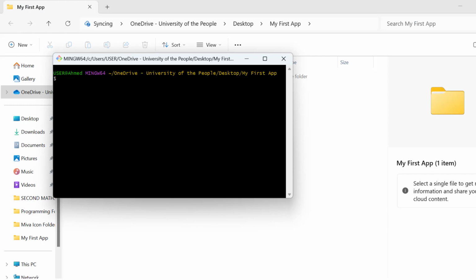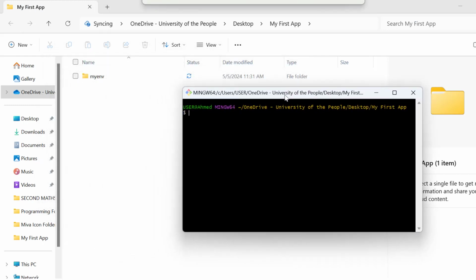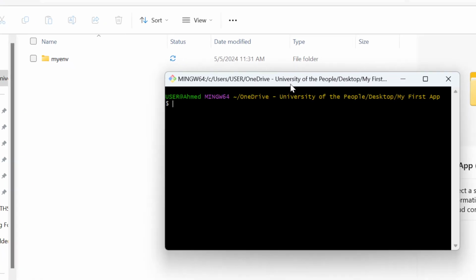As soon as we open the Git Bash here, it's going to open the terminal for us, as you can see. So now we need to activate our virtual environment. To activate it is as simple as this: we write source, and then the name of our virtual environment, which is this one.